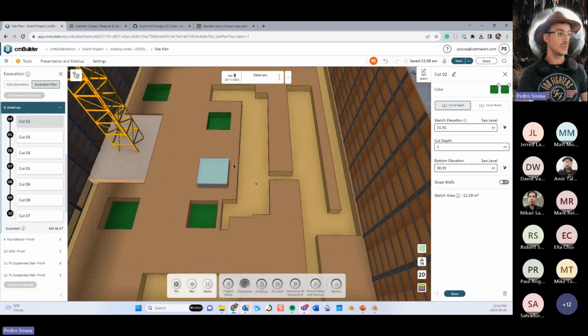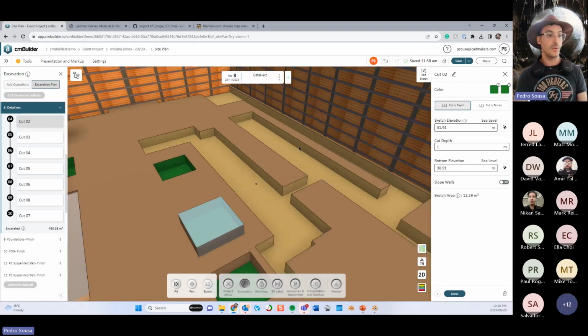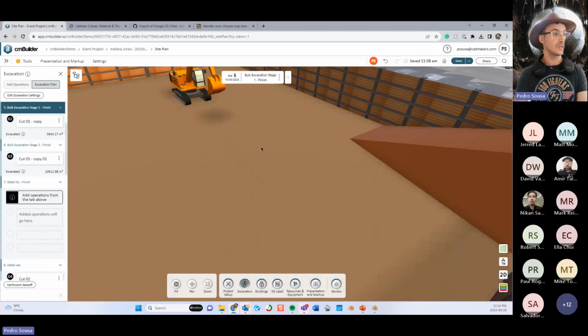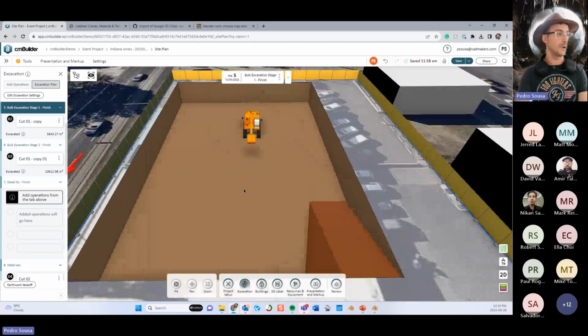And then when you double click on one of these, you now have this selection of colors over here on the top. These colors are interesting because you can put in a color for the bottom of your cut and also a color for the sides. So if you wanted to save some time when you're creating your bulk excavations like this one, let's hide this part over here.